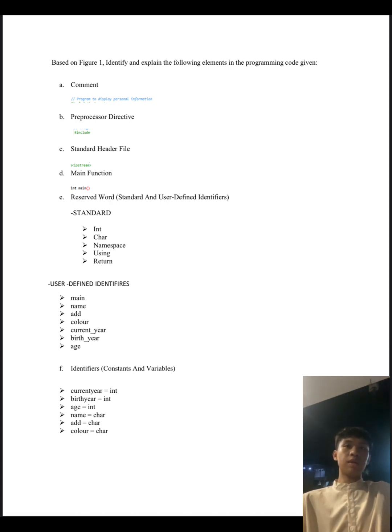Next, the user-defined identifiers are firstly main, and then name, add, color, current_year, birth_year, and the last one is age. For F, identifier, constant and variable: we have current_year as int, birth_year as int, age as int, name as char, add as char, color as char.